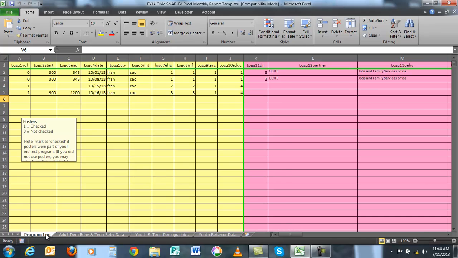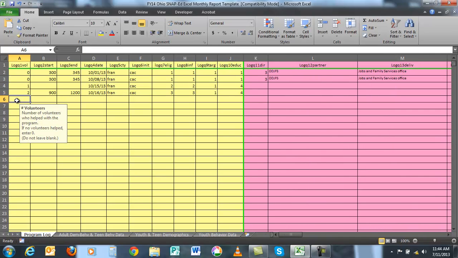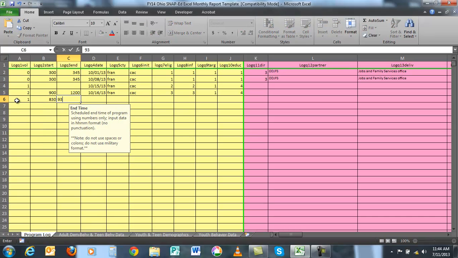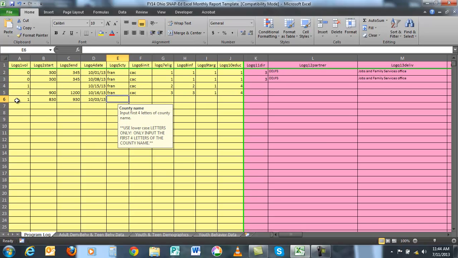So with this teen group, there was 1 volunteer, the start time was 8:30, the end time was 9:30, and the date was 10/3. Now you'll notice that my dates aren't necessarily in order, and that's okay. When you send the data in, the dates aren't in chronological order. Doesn't matter, because eventually it all gets sorted by date anyway. So you don't need to worry about that when you enter the program information.